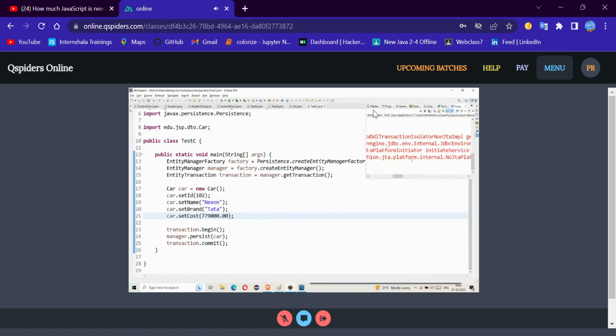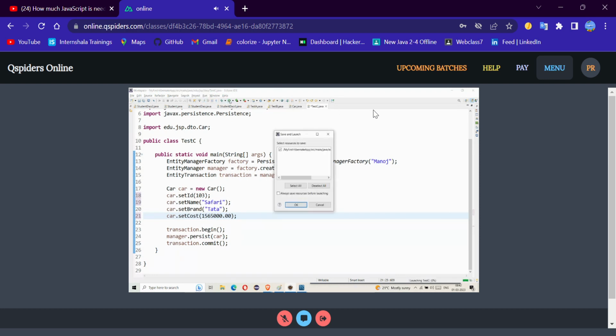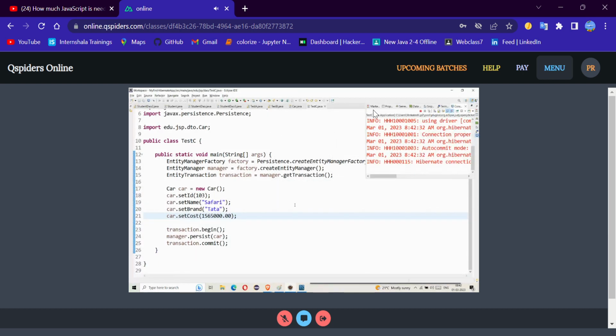Let us go for giving one more car name, Safari. The on-road price is around 15 lakh 65,000. So I will go for 15 lakh 65,000, and I will insert this one also. I made some changes, so click save on that one. And one more.